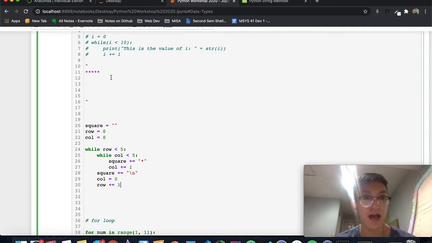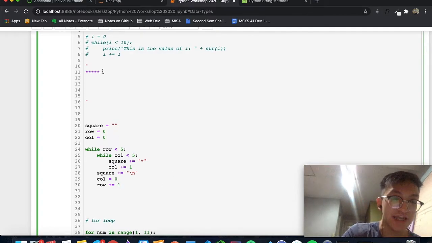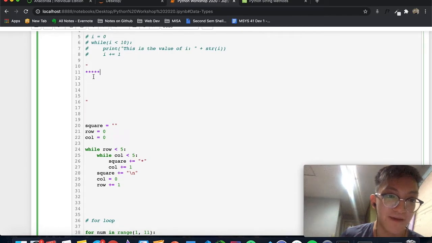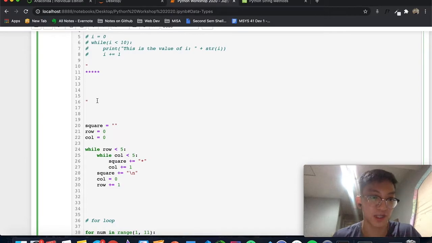Why? Because after we line break, we're saying that, okay, we're producing a new row. So we're making the row plus equals 1, and the column back to 0 because we're back here. We don't want to stick with 5 because it's not gonna print anything. So you guys get the process so far.